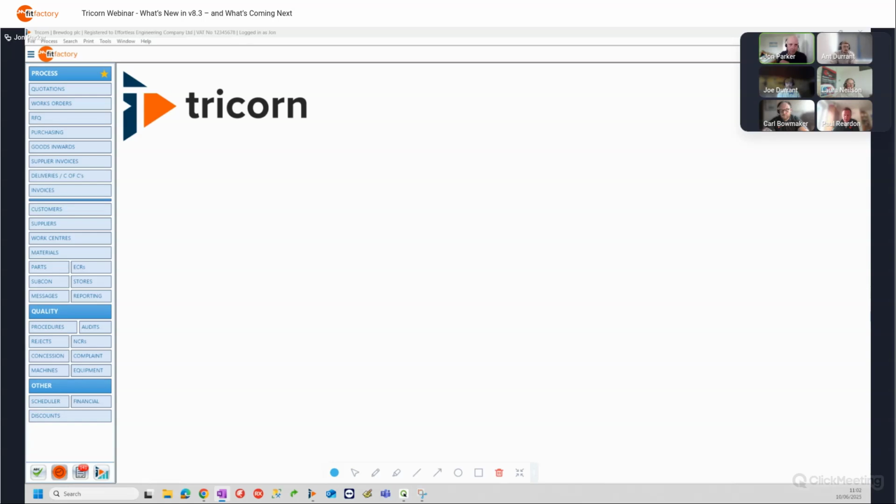So today we're going to look at some new features coming in Tricorn 8.3, and we'll start with parts and materials. So I'll open the parts page.